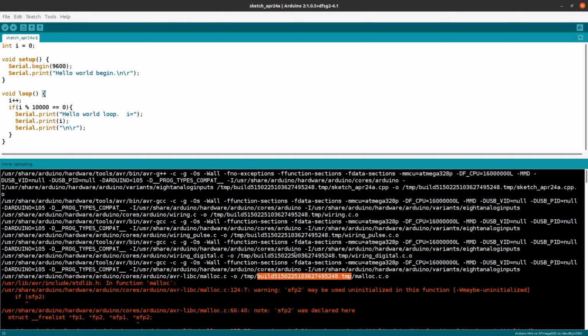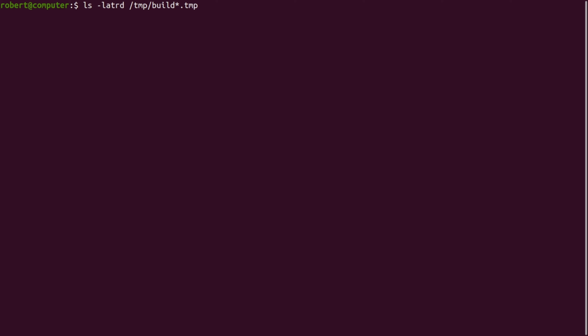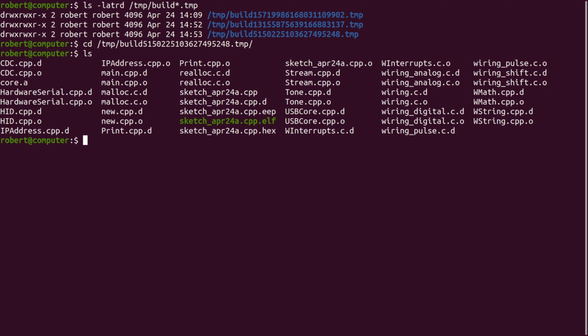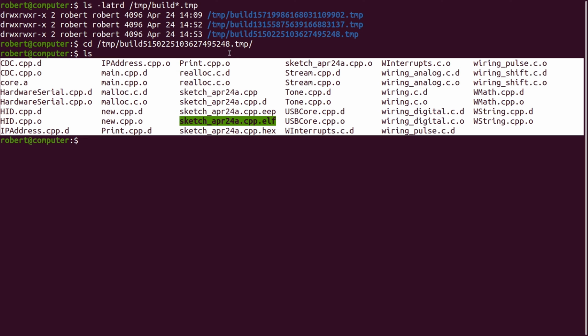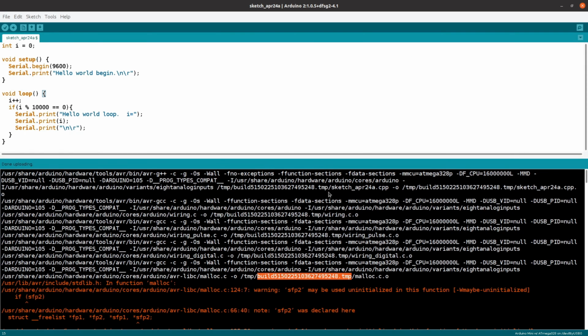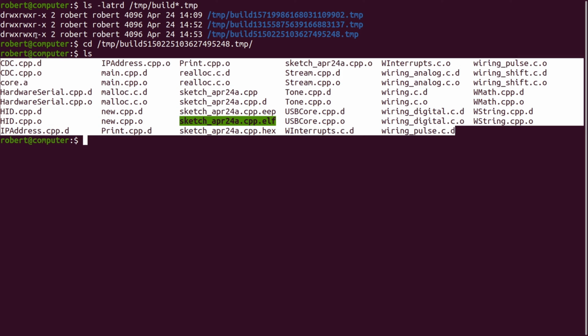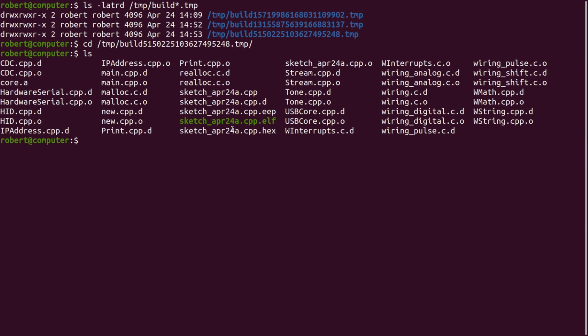So it looks like it's in temp build 515 and so forth. So if I go to the terminal and type this statement, this is just going to list all the directories that are in temp. So build 515, that's the one that I'm looking for. So let's just cd to that. Okay, so those are all those artifacts that were mentioned within the Arduino IDE here. So our goal is going to be to produce all of these files without using the Arduino IDE.